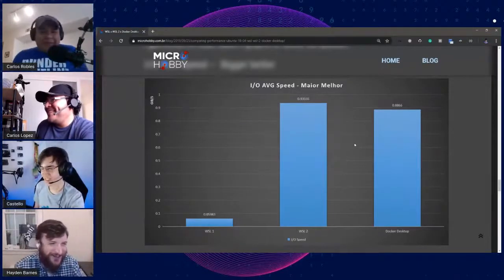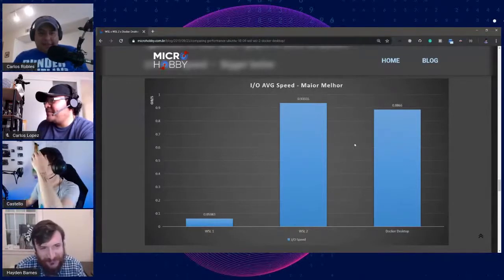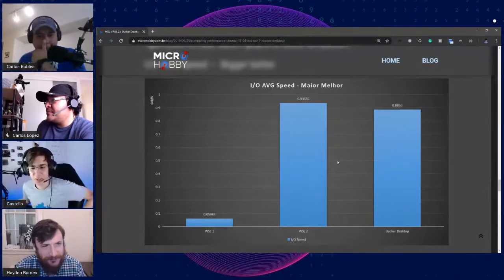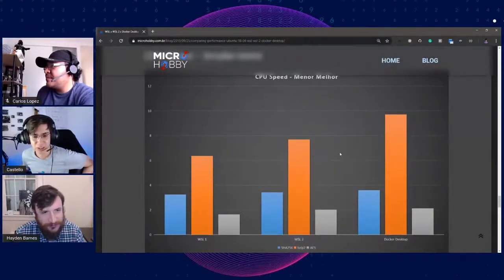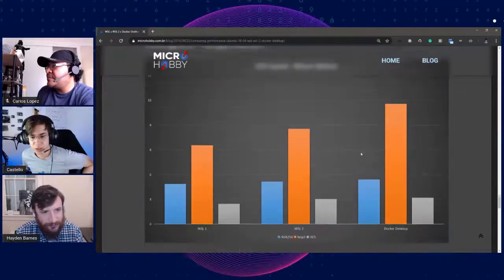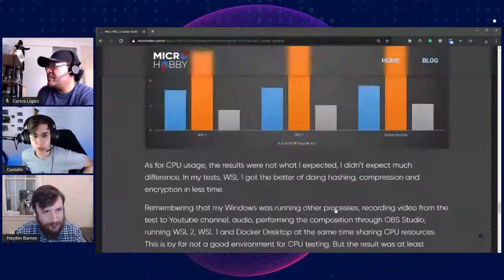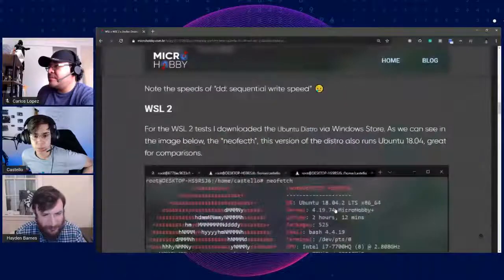Yeah, it's really different. The I/O is 20 times faster on WSL2. For CPU, we don't have much difference with Docker Desktop on full Hyper-V. We have better CPUs, but it's not much. And we have all this. Oh yeah, so it's CPU, I/O.